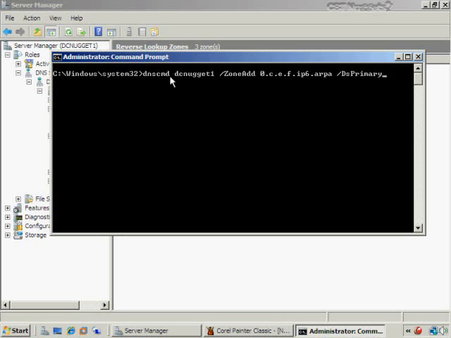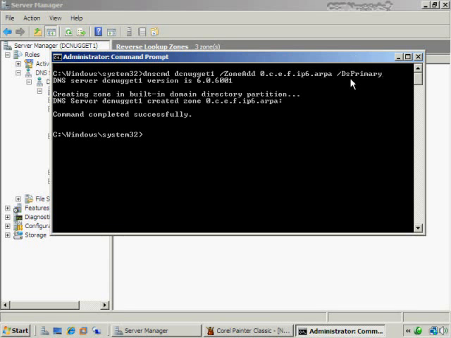I can run the DNSCMD command, and by the way, I'm in an administrator command prompt. Identify the server that I want to perform this on, which is the local server. I could have also put a dot in there, which would have also indicated the local server. And then /zone add, and this is the reverse lookup zone that I'm putting in. Notice that if the address range that I have starts with FEC0, then since this is reverse, we'll back that up in the opposite direction. Okay, so that's what we've done here. And then IP6.ARPA, and then /DS primary. So we're making it a directory services integrated primary zone. And it looks like it created everything okay there.